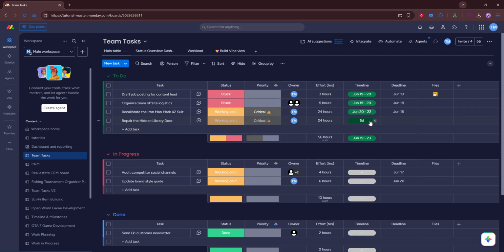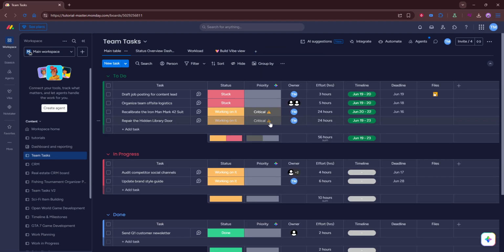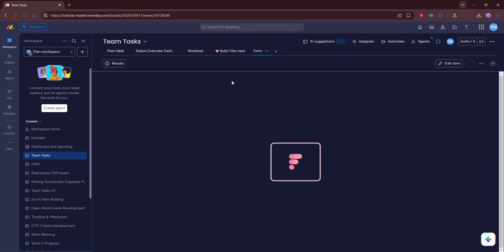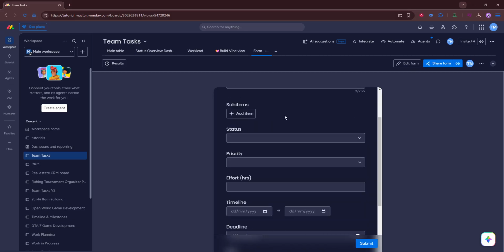Setting this up carefully makes your form much more useful later because the incoming responses will be organized automatically in the right structure. After your columns are ready, click Add View. This is where Monday.com lets you create different ways to interact with the same board. From the available options, choose Form. Monday.com will then generate a form based on the columns you've already created, which saves time and helps keep everything connected to your workflow.